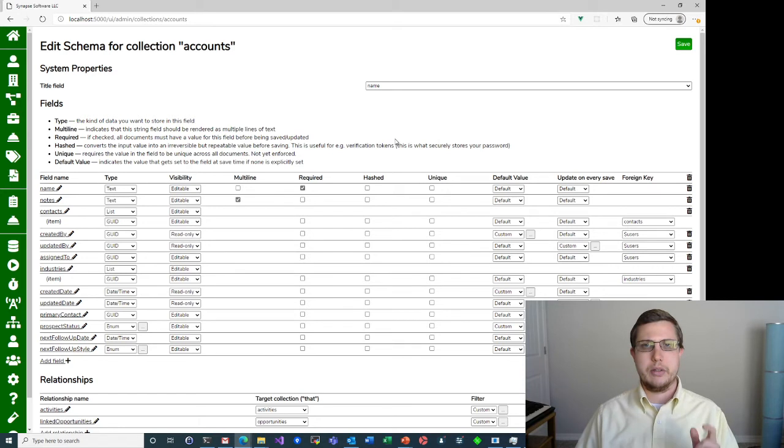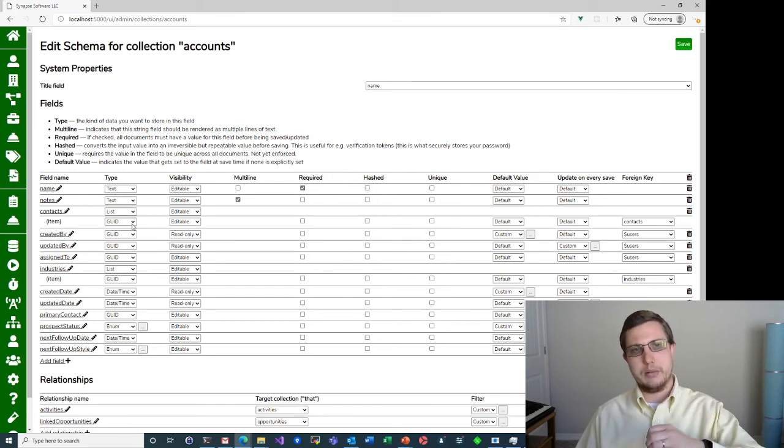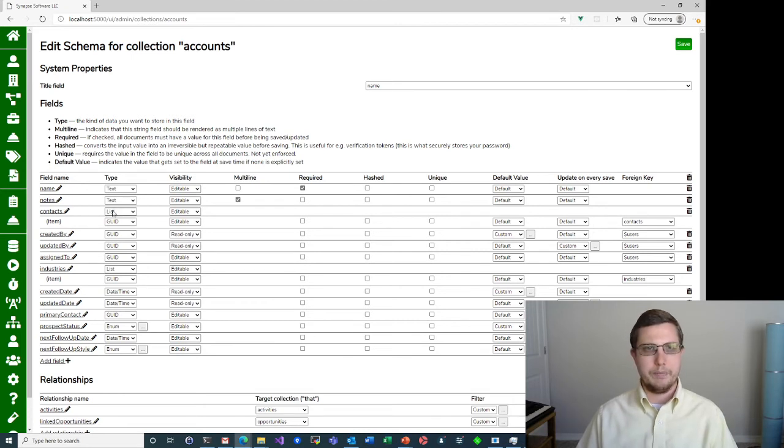Now, I did promise that I would show you what an object looks like, but first a list. If I choose list here, I get a subfield called item in parentheses, and I can specify the type of the items within that list. In this case, contacts is a list of GUIDs. List obviously has no additional options, but the item within that list does have the options. It has the type, whether it's editable or not, and so on and so forth.